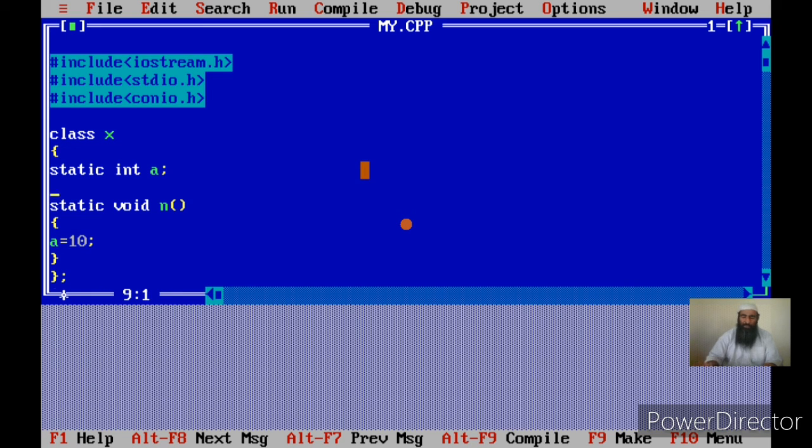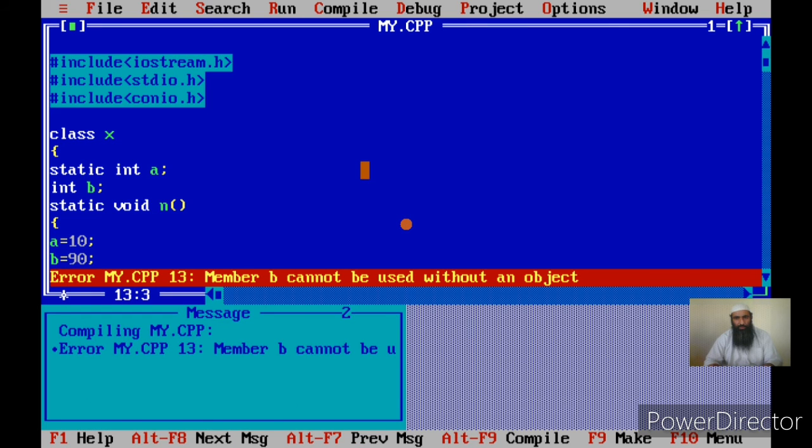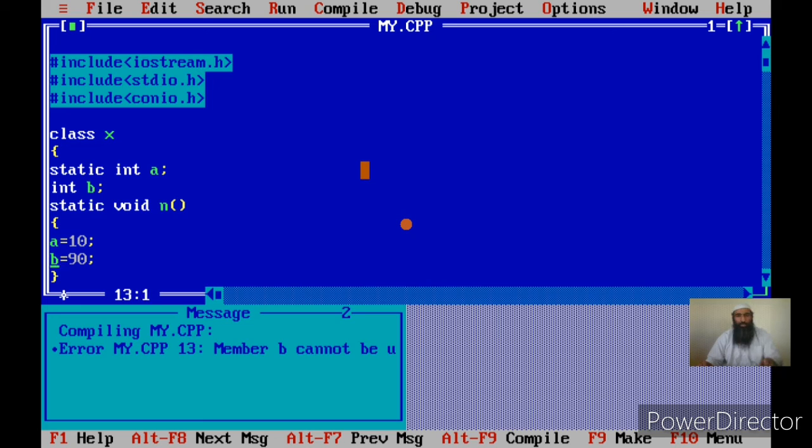Okay, now let us have another data member which is not static, say b. Let us try to access this in the function. If I say b equal to 90, now this is a non-static or automatic data member, and a copy of it will be created for each object of the class X once I create the objects of this class. Let us compile it and see. There is an error. What is the error? Member b cannot be used without an object. Okay, so the static function, as I told you, can access only static data members.